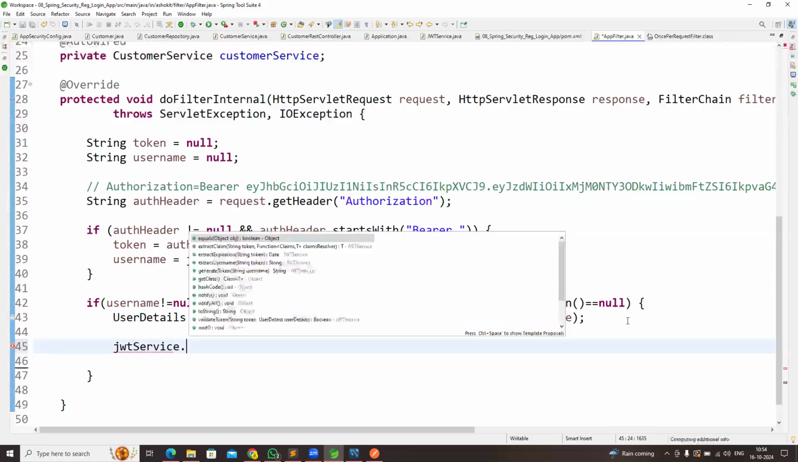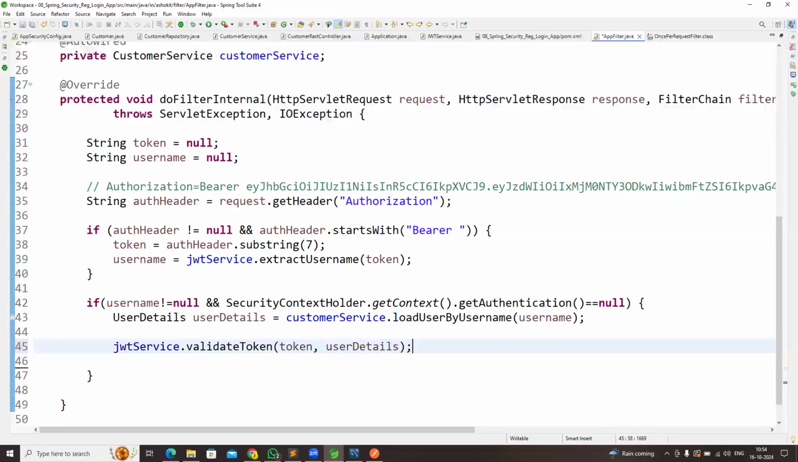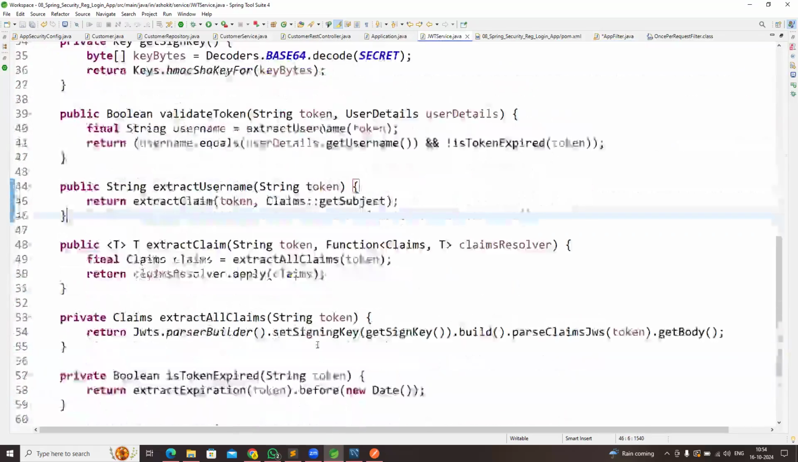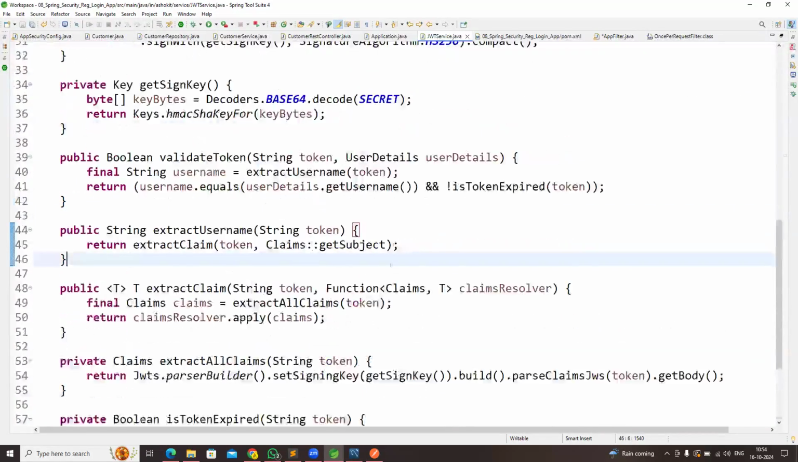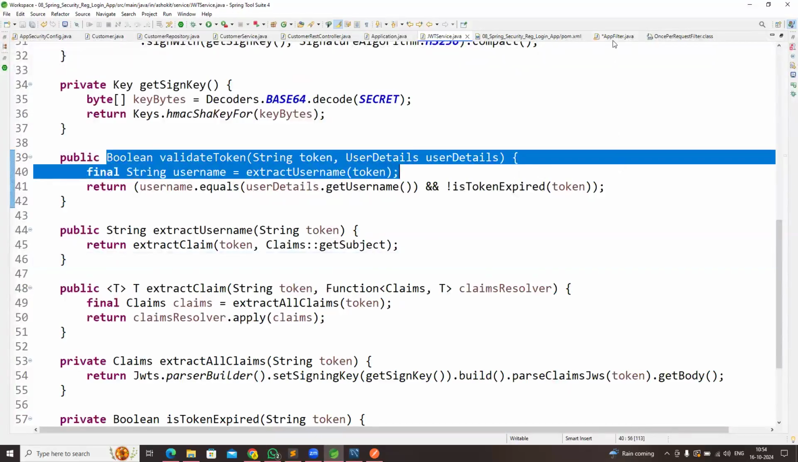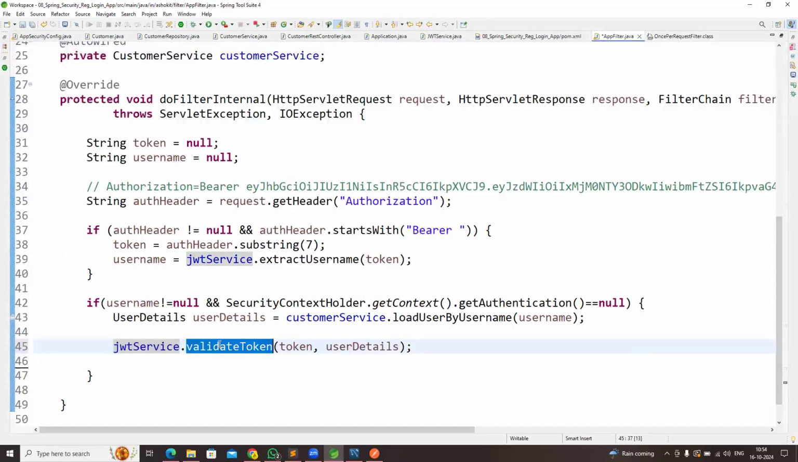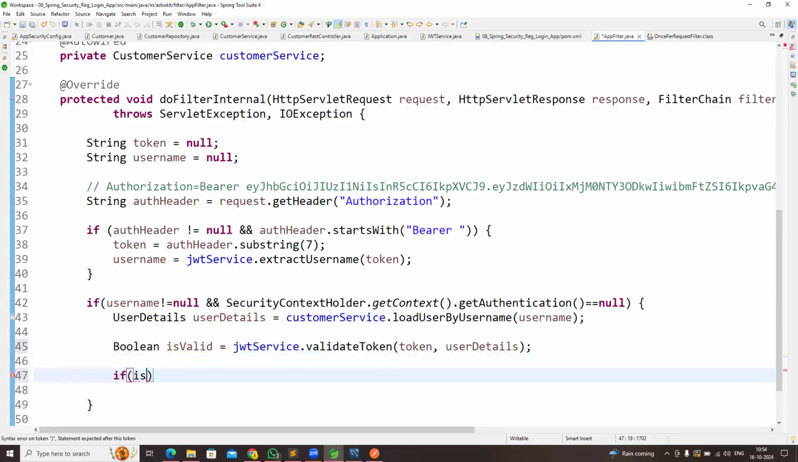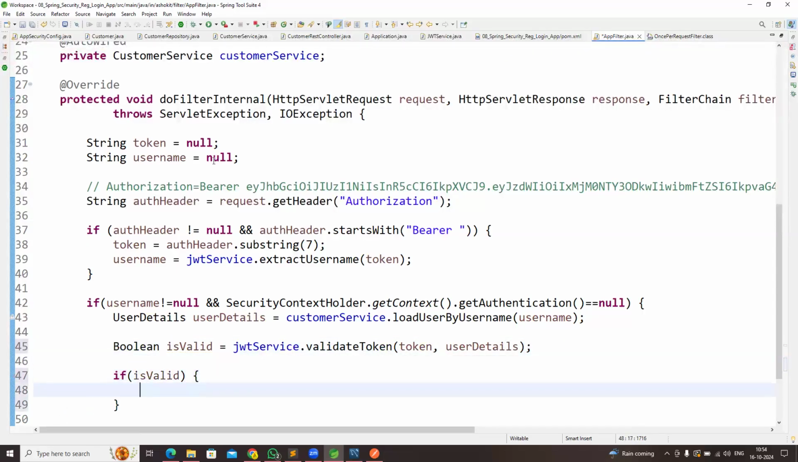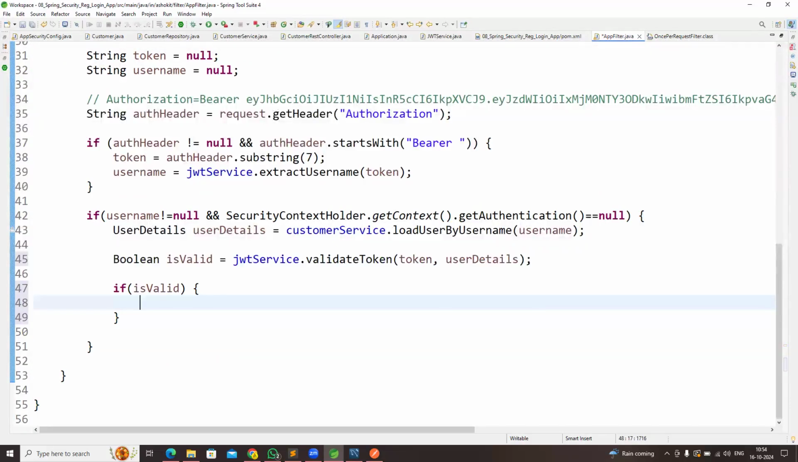JWT service dot validate token. The JWT service validate token method is expecting two parameters. One is the token and another one is user details. This method I am calling now. So JWT service dot validate token, here we are passing the token and we are passing user details. It is going to tell whether the token is valid or not. Boolean is valid. If the token is valid, then that's fine. If the token is invalid, then we need to take some action for that.